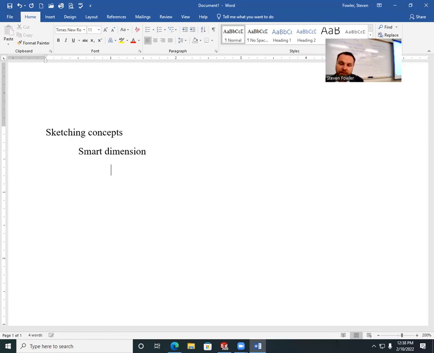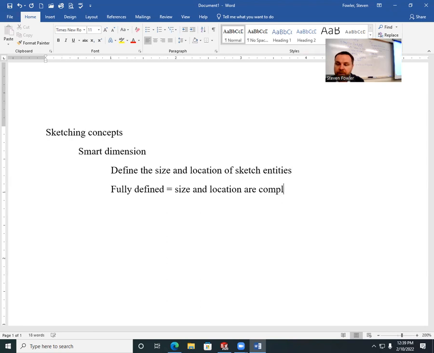The idea of a smart dimension is it allows us to define the size and location of sketch entities. Okay. We're going to talk a little bit today about fully defined. When something is fully defined, that means the size and location are completely specified. So for something to be fully defined, the size and location are both completely specified. The projector's being wonky on us here.